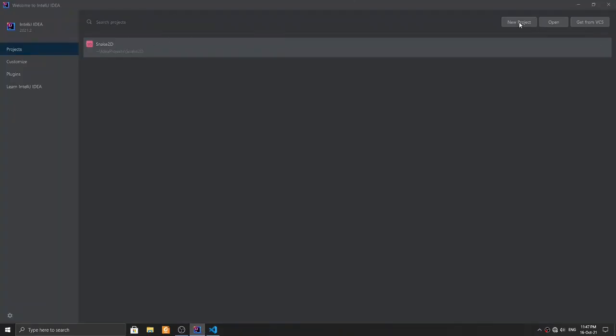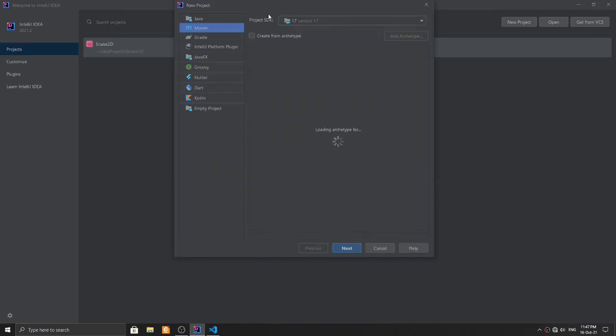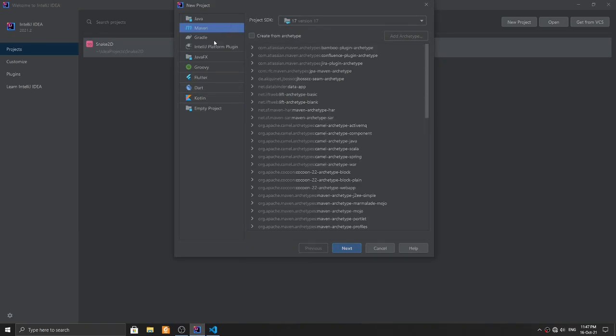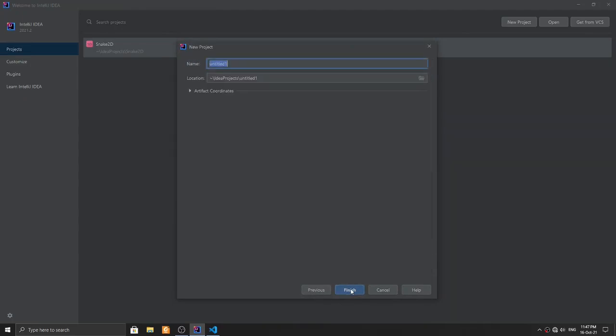Let's go and create a new project. We're going to use Maven here, and I'm going to use JDK 17. You can use a version lower than 17, but I would suggest at least 11. That would be better. Let's give it a name. I'm going to call it Snake Classic, but you can give any name you like.